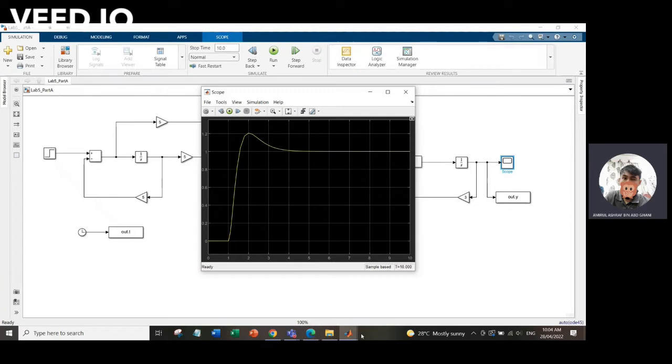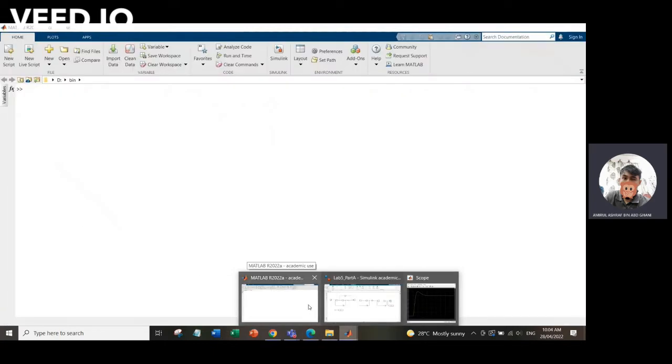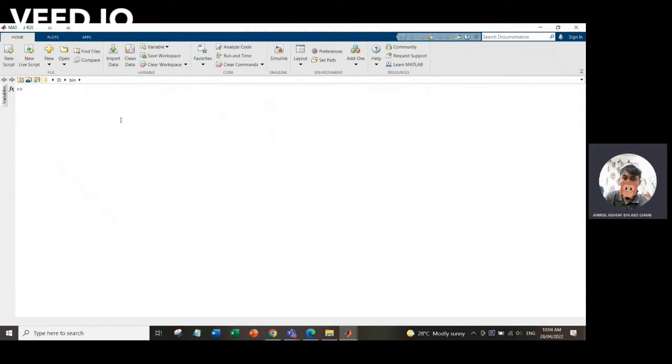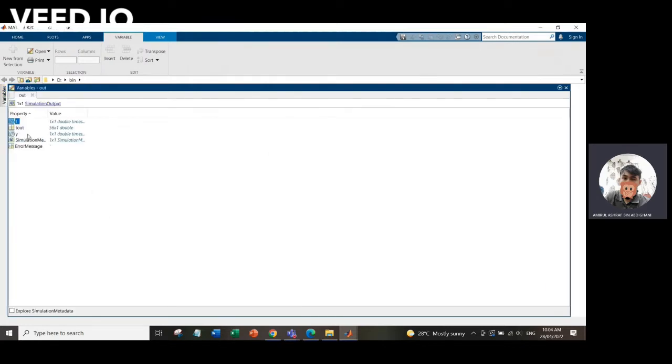If we open the MATLAB, we can see the variables. So this is the variable out.t, and this is the variable out.y that we ran just now.